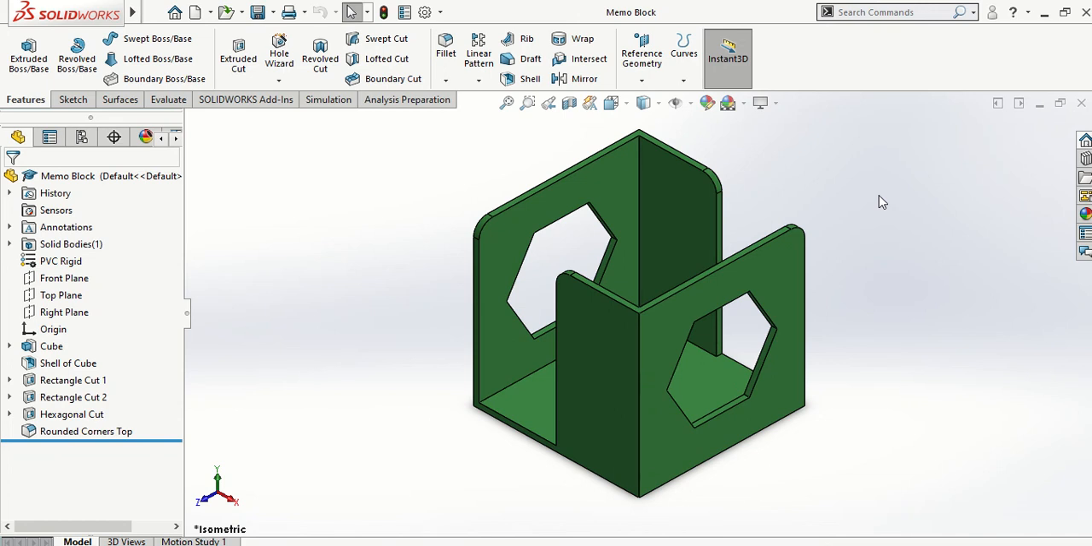Welcome to TY SolidWorks Module 1 Lesson 2, the Memo block. On screen is what our finished product is going to look like. It's like a small desk tidy. It's going to build on what we looked at the last day and reinforce some of the things we did the last day as well.